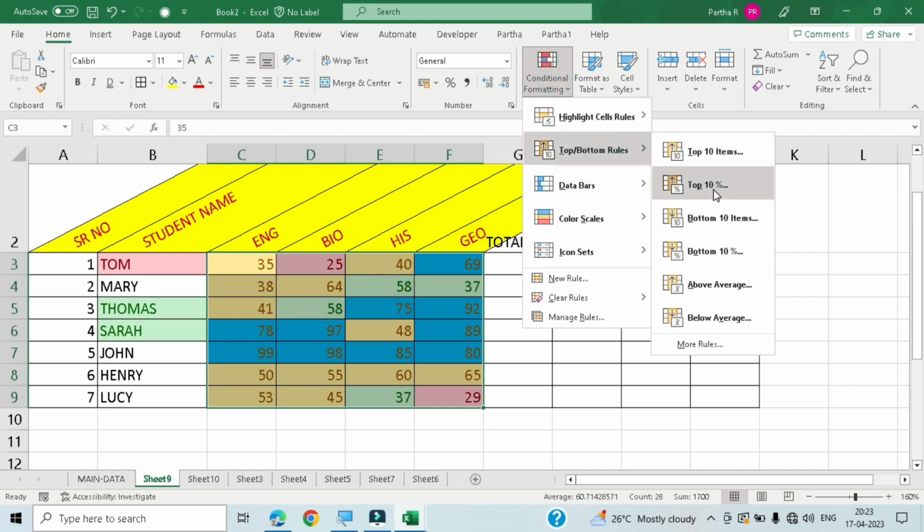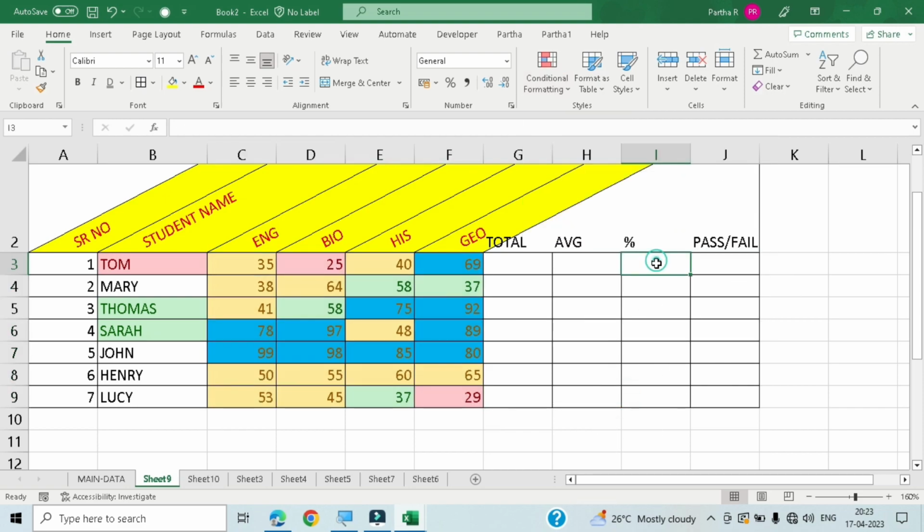If you want top 10 percent, in the percentage column, if we have some percentages here, let's give some percentage 01. I'll change the format here to percentage format. 02, 04, 07. Okay, now I'll just drag it.